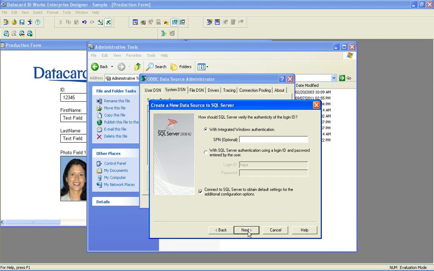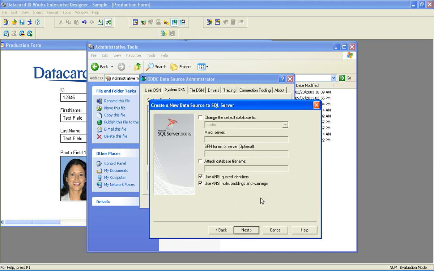I'm going to click Next. On my authentication screen, I'm going to select SQL Server Authentication. Type in the username and password of my server. Click Next. You could change the default database to, I'm going to select IDWorks. This was my IDWorks table inside the SQL Server. Click Next.